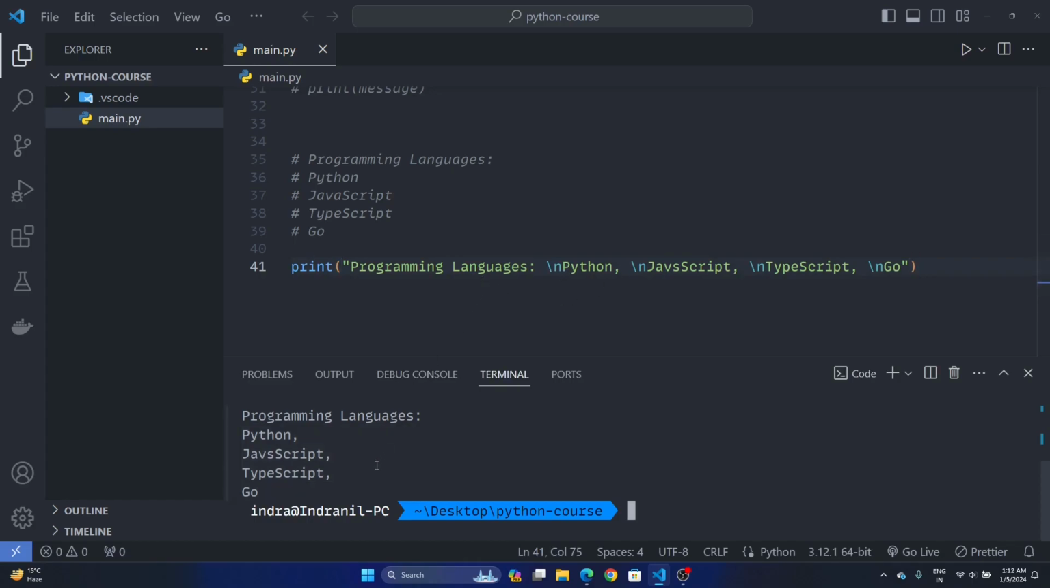Okay, so now this is quite good. Now if I want that the JavaScript should be indented, so something like that. Okay, so I want to insert a tab. So for that we have another special character in Python, it is \t. So \t, and again it has the syntax highlighting similar to the \n.